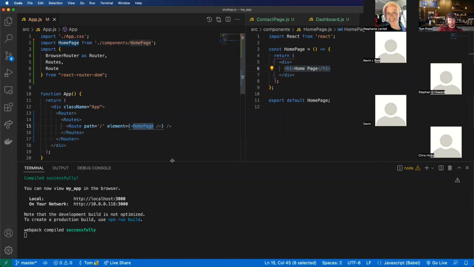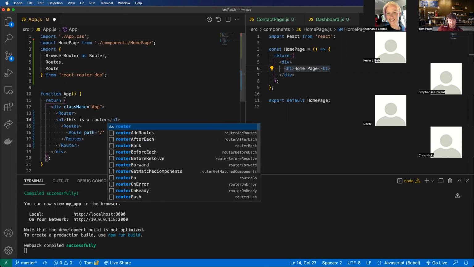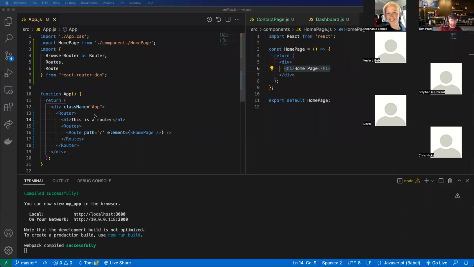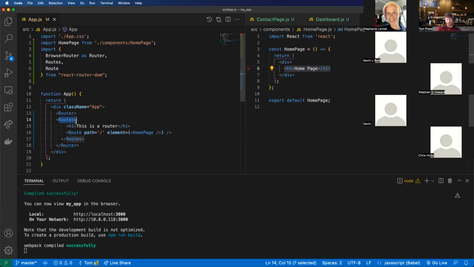Questions on how that works? If I had an H1 like that, in a router, would it still work? Oh, wow, it actually still works. Cool. But if I added that here, will that work? That will break it: all component children of Routes must be a Route. So anything within the Routes should be a Route. But I can move this up to there.